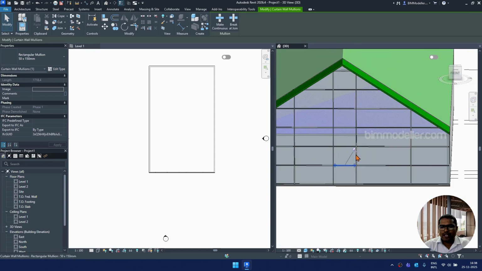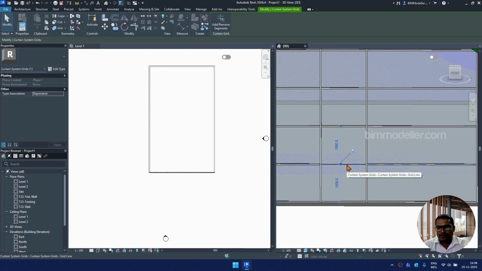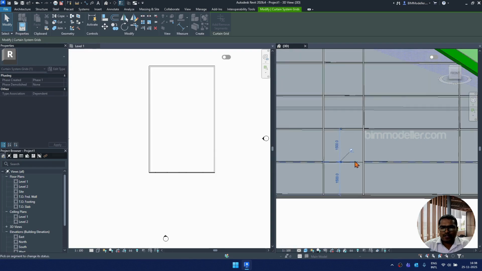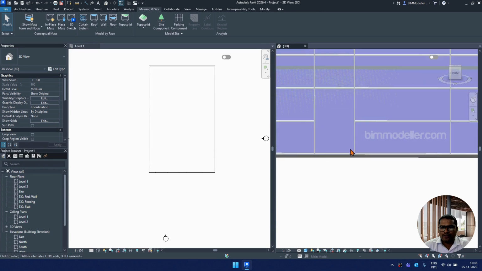In this case, I can unpin, I can delete this mullion, I can select this grid, and I can go ahead and add or remove the segment. I can select the segment. Now I'll be able to have the open space.